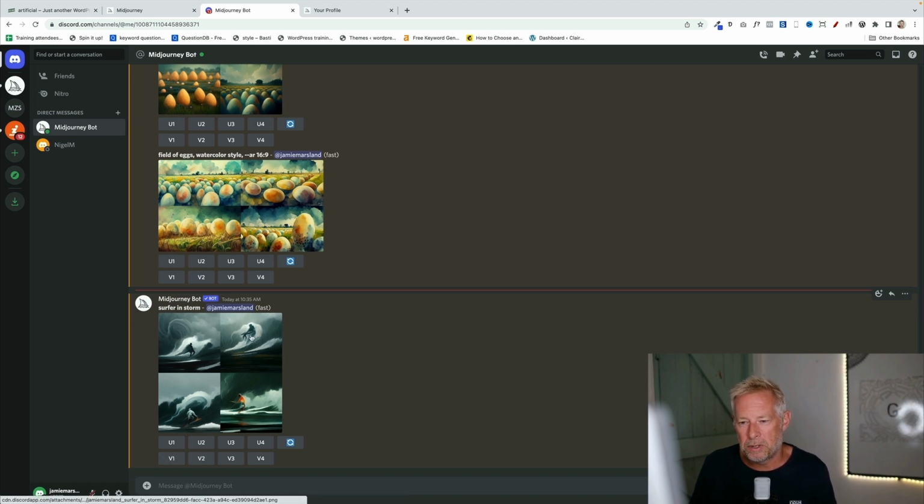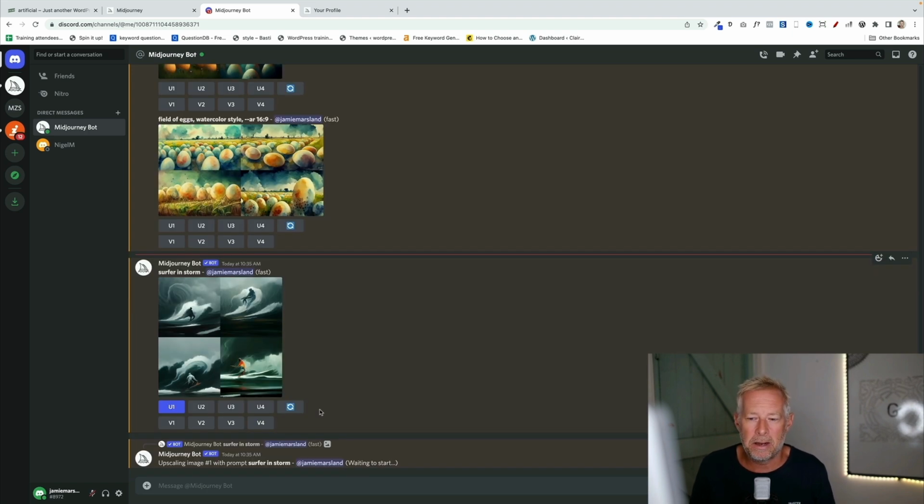Now we're numbered 1, 2, 3, 4. So let's say I wanted to upscale version 1. I just click that little button down there, and that's going to create a larger version for me.